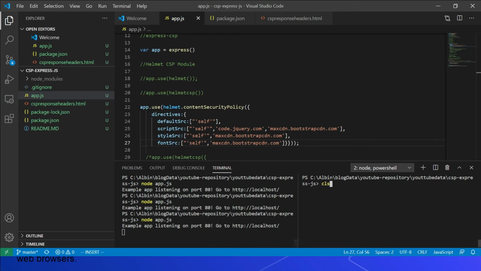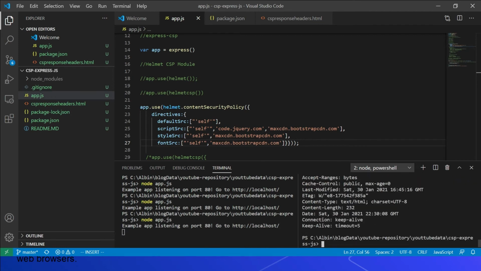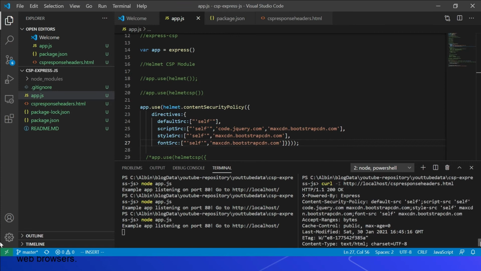Fine, let me go and access. If I go a little up, now other security headers are not enabled. Also for content security policy, only the specific directives are enabled, defaultSrc and whatever we configured here.